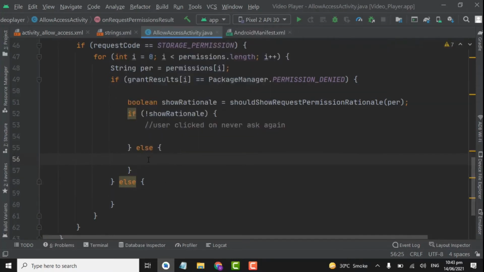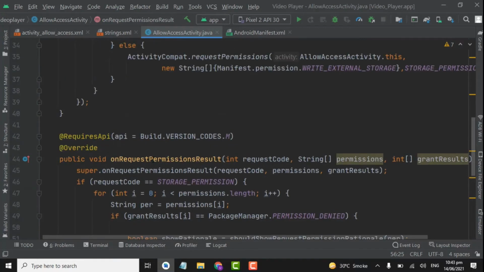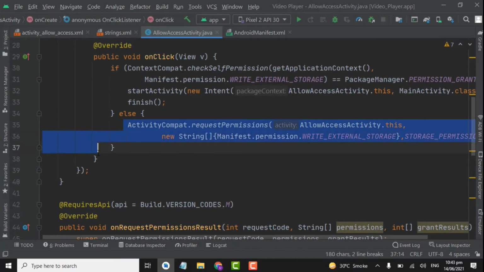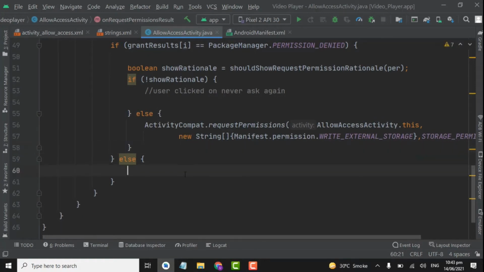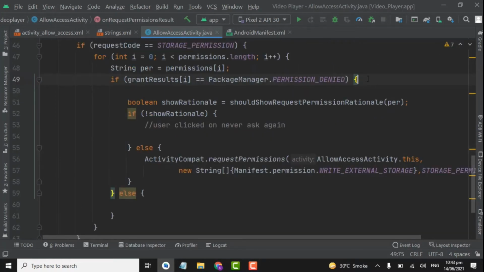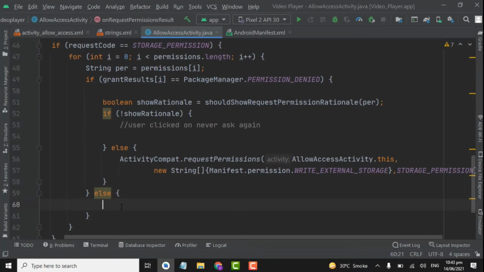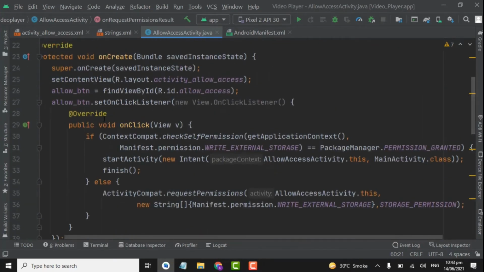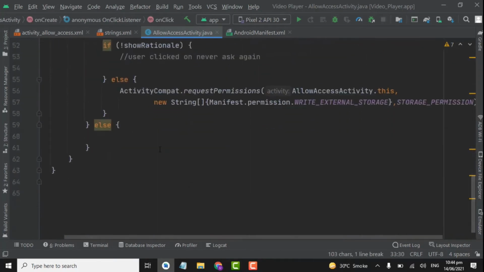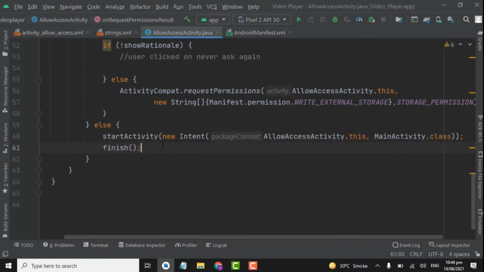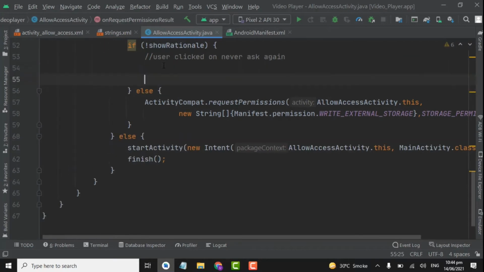This else statement means the user has not clicked on never ask again, the user clicked on deny. If the user clicks on deny, we will again show that prompt. So for showing that prompt again, we will copy this code and paste here. So in this else statement, here we are checking if the user clicked on the deny button, and in the else statement the user will click on allow. If the user clicks on allow, we will switch the user to the main activity by using intent. So copy this code and paste here.